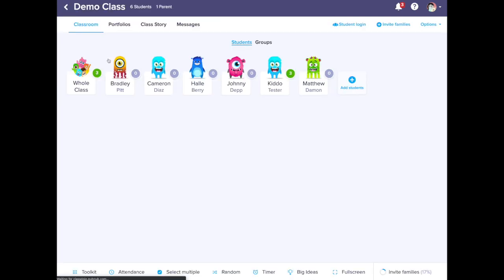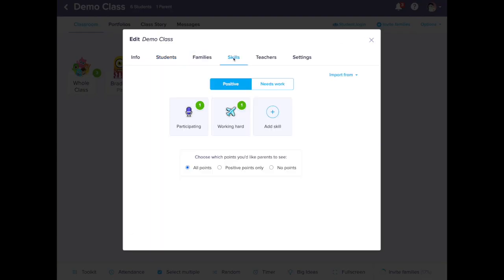Let's start by opening our demo class. All right, in the top right corner, you'll see options. Let's click that, then edit class, and then skills. This will take you to your skills menu.